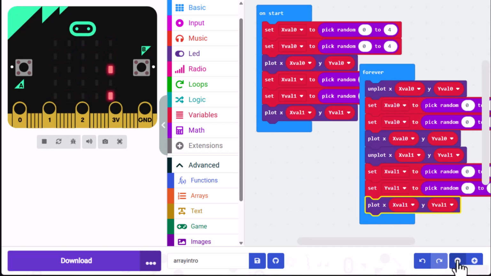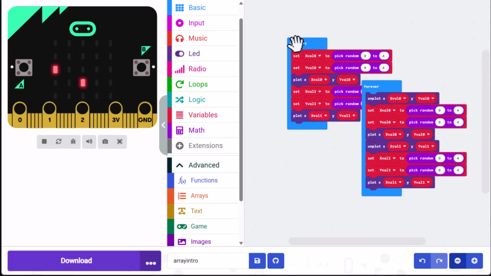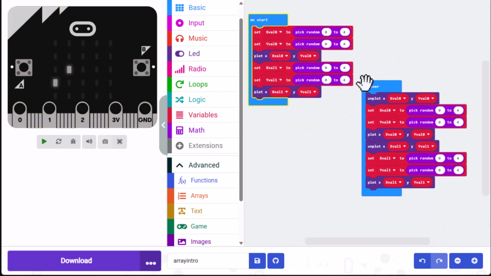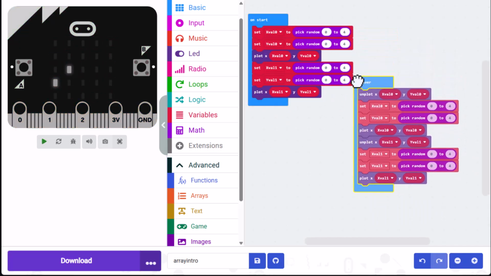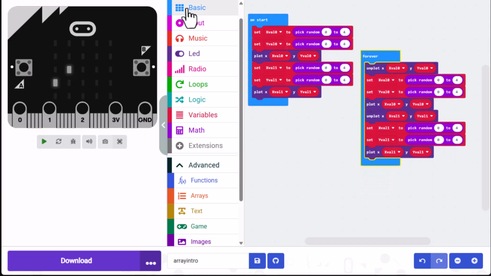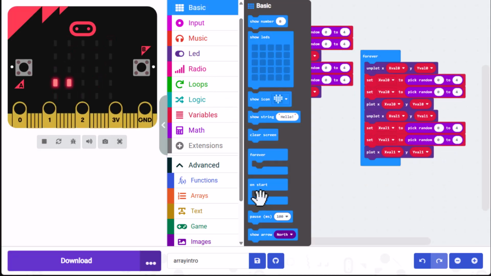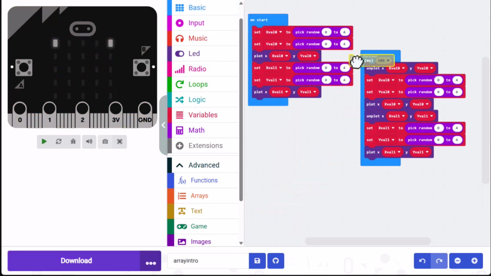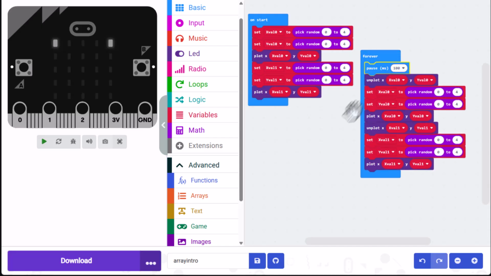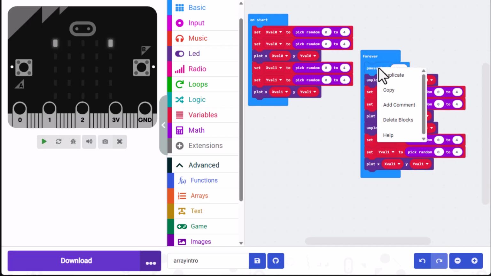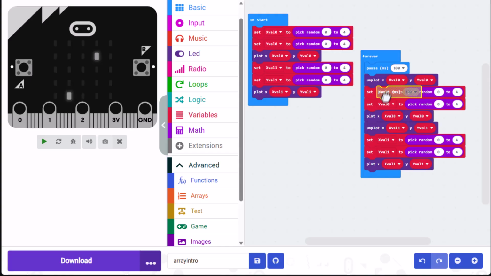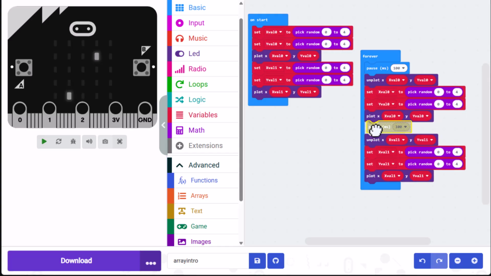That's moving pretty fast. I'm going to go ahead and make this smaller so we have more room to show our code. And then I'm going to go into basic and select pause so I can slow this down a little bit. It's moving a little fast for me. And then I'll put one more pause in, and we'll place that in between the plot and unplot. Let's see how that works. And that looks good. So we've created it using XY pairs.